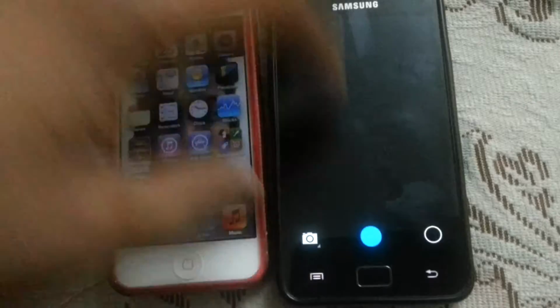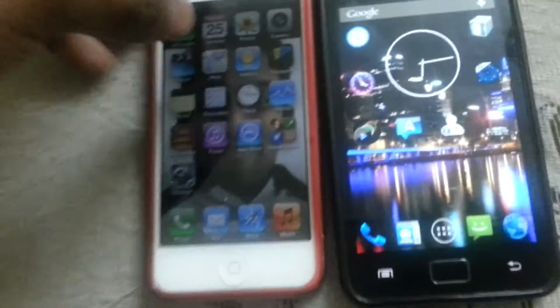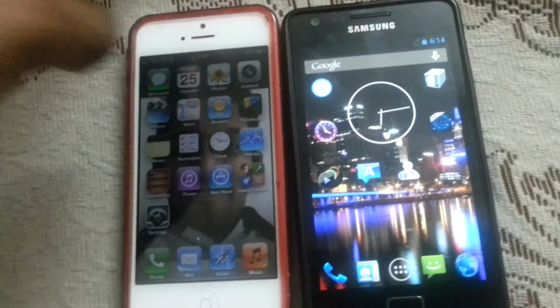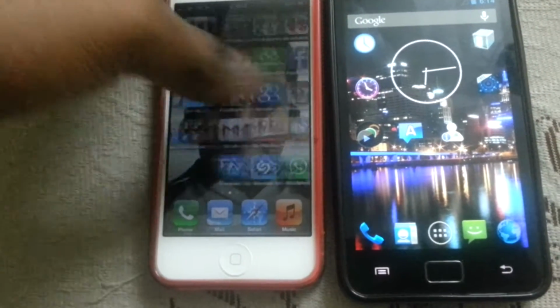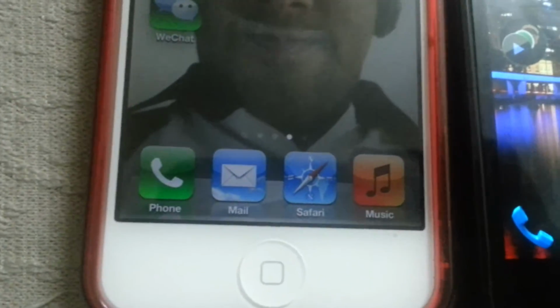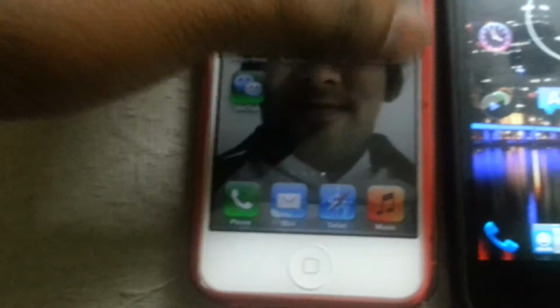Okay, and you can see this is the home screen. In this you just have an application grid. You can swipe to the right and left, and with your phone dialer, your mail, your Safari and your music down below. Hardly any customization you get.